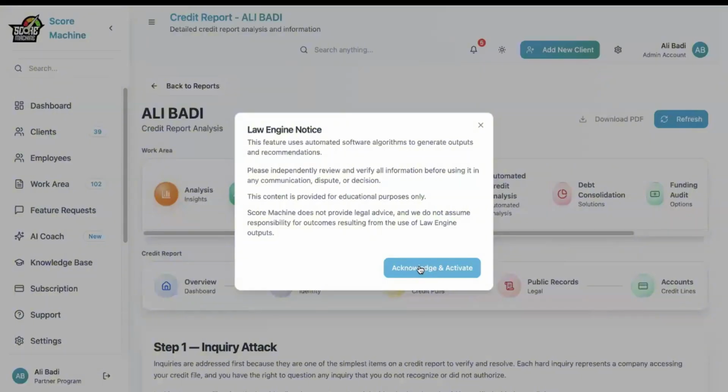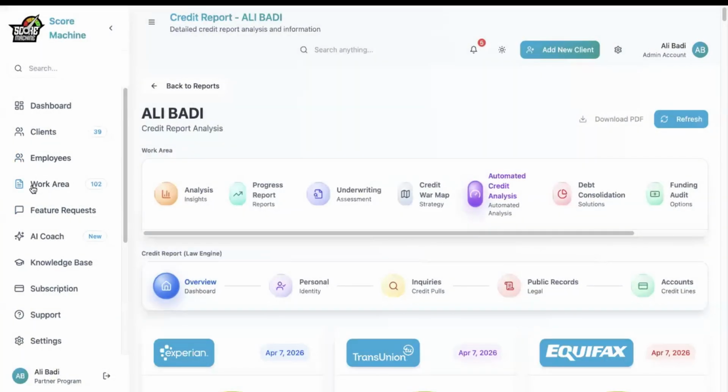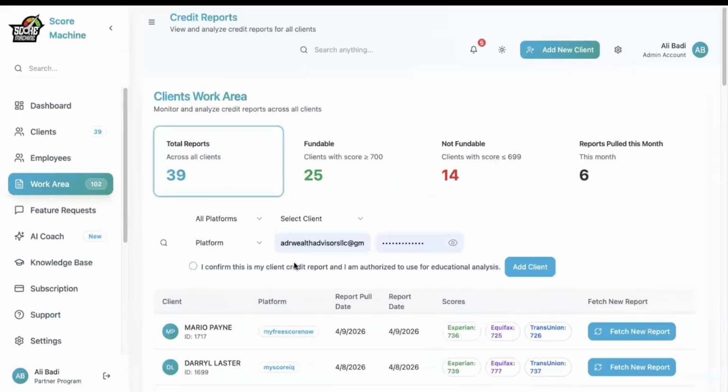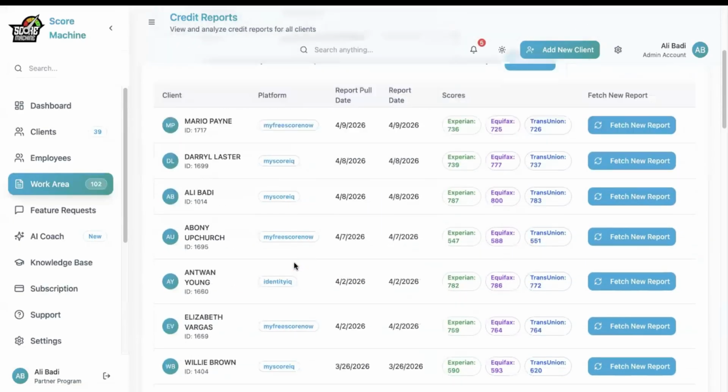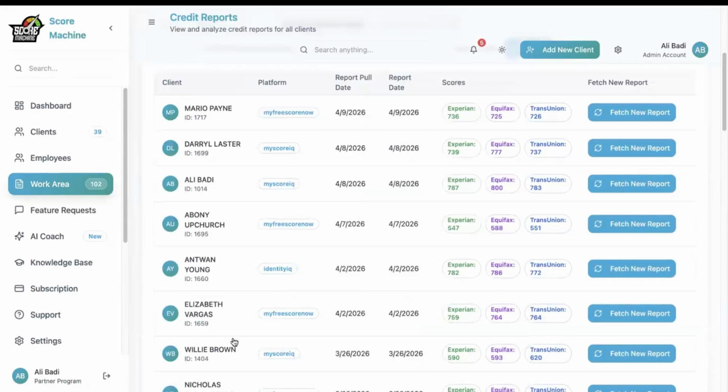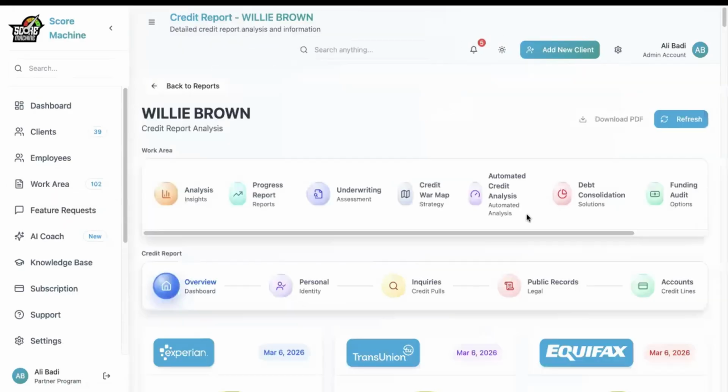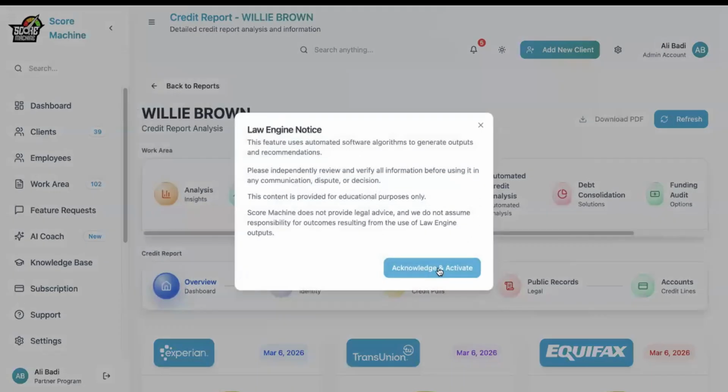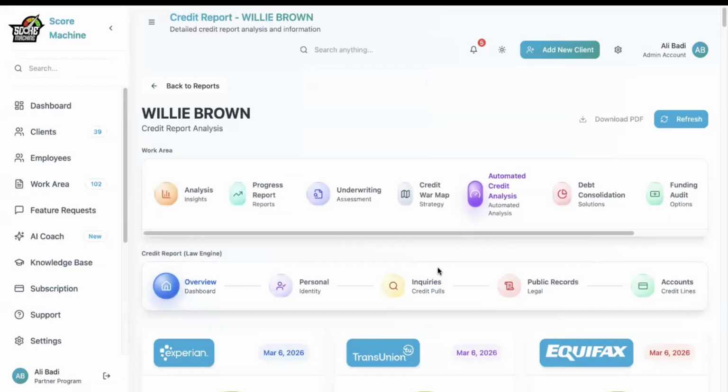What we're going to do is agree to the terms here. And let me get to a report here. Let's see. All right, so if we go to the automated credit analysis, this portion of the software was created for individuals that do have challenged credit reports, okay? Negative items on the report.